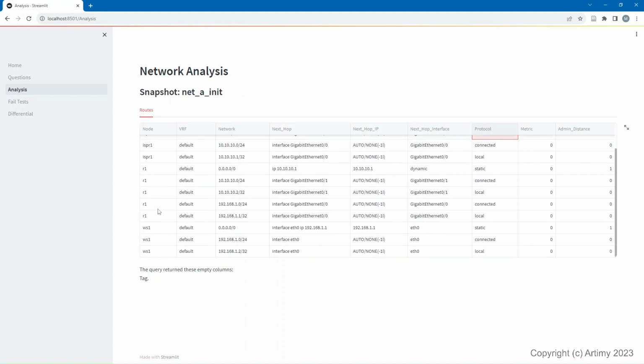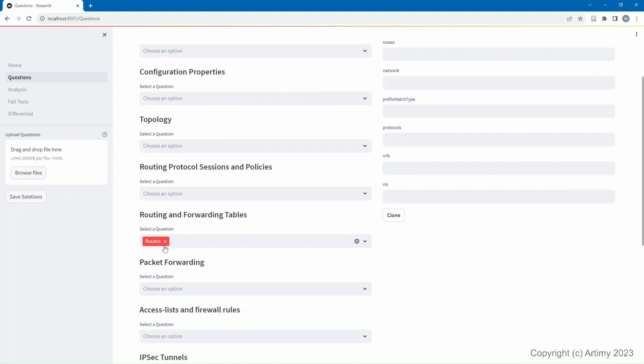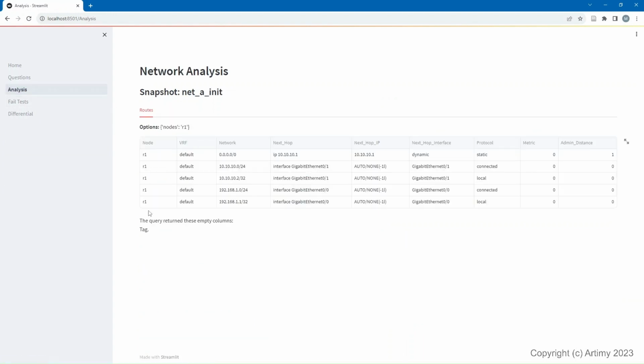For router 1, you can see all of the details, and for the workstation, it has a default gateway that's pointing to R1. This is a good example to check the parameters. If you see here, I used this question, and automatically you can see all the options that you can put to the right side here. The input parameters for this question are nodes, network, prefix, match type, protocols, VRFs, and RIB. I'm just going to focus on R1, right? This means just give me the routes for R1. It's kind of filtering, right? So if you go back to the analysis, you will see that I filtered the output for R1 only.